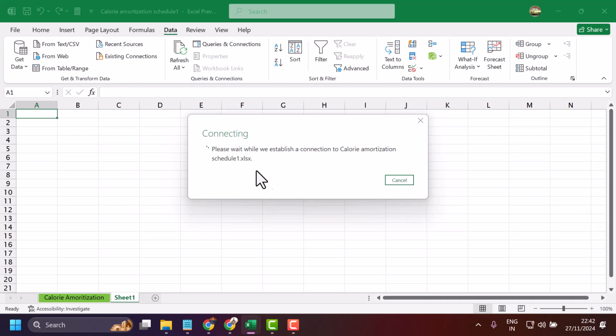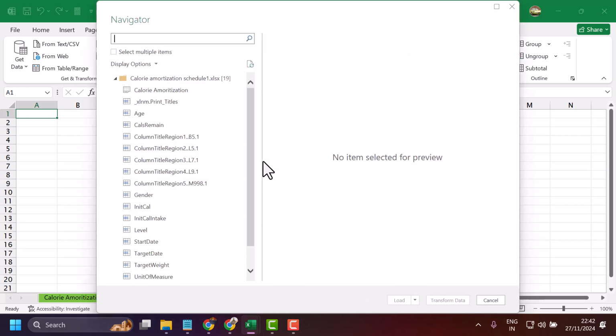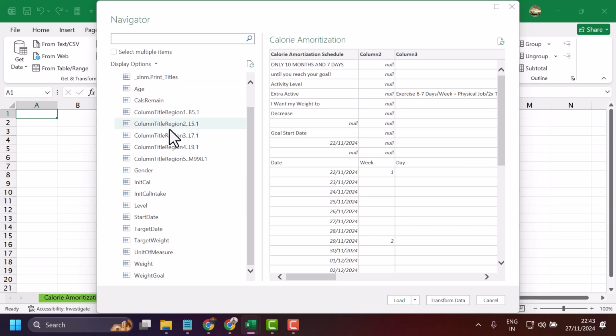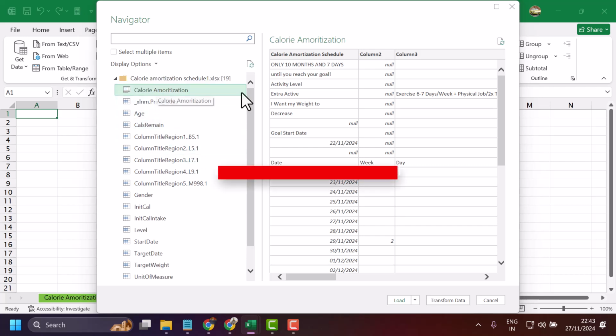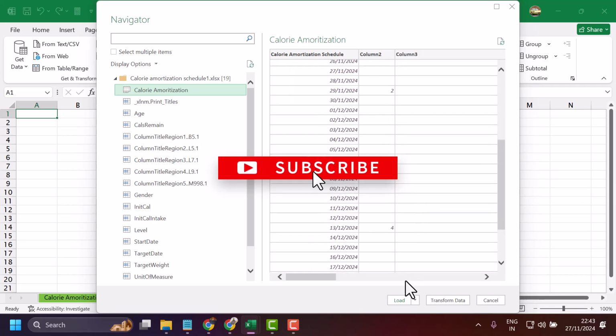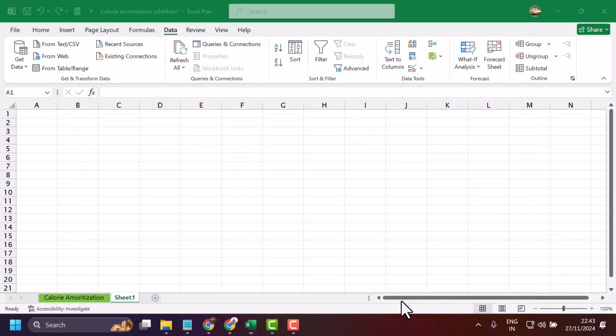Now wait for a few seconds till this process is complete. So we can see the table. From this list, select your required table. Then click on Load. Now just here you need to click on Load.